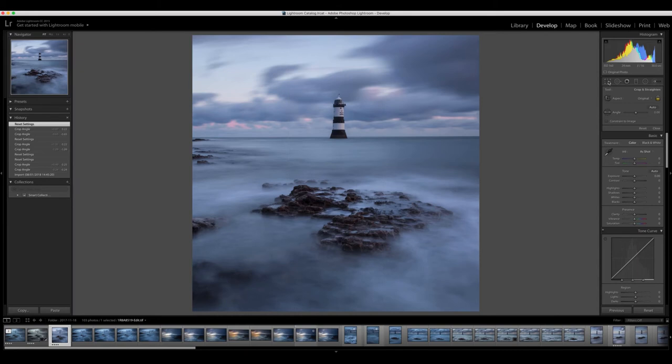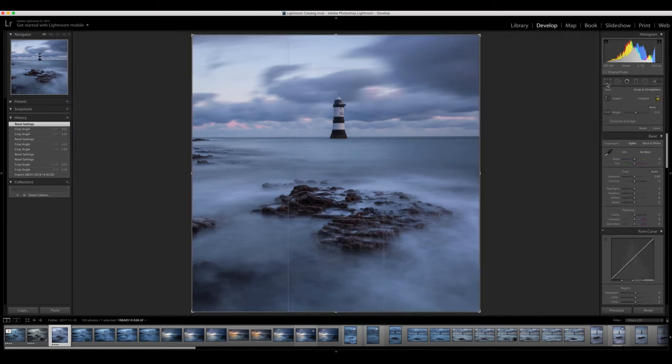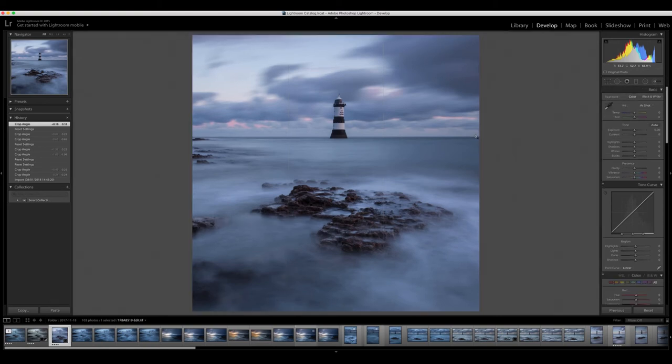I'm going to click the crop overlay tool, and click the horizon. I'm going to go to the left, click once, holding down, all the way to the left, all the way to the right, get it centered, and release the mouse, and there we have it. Press enter, and you've got a perfectly straight horizon now.